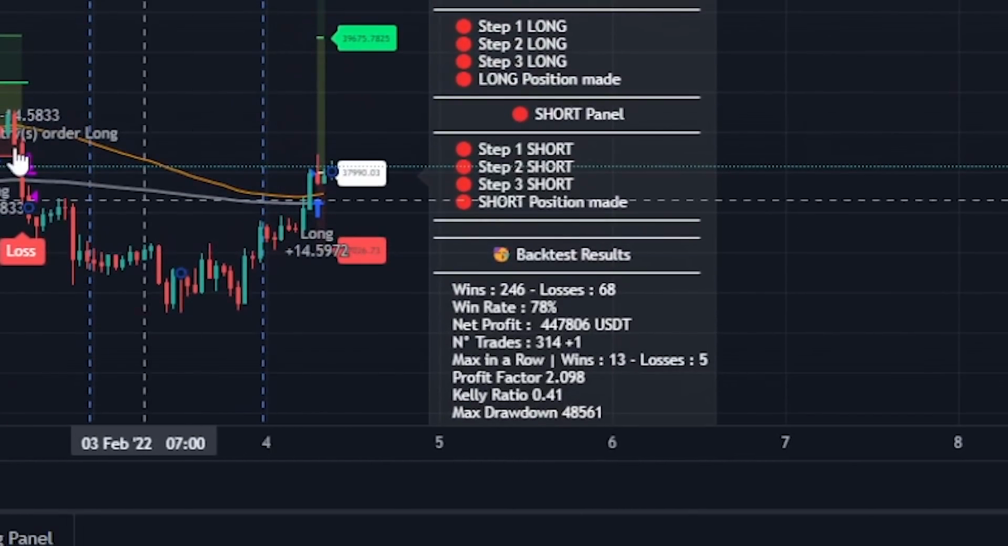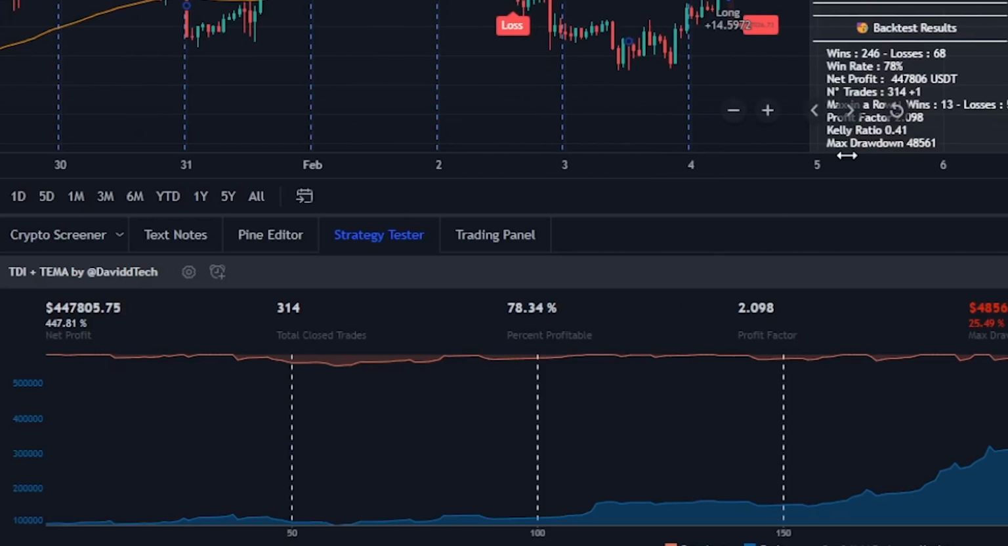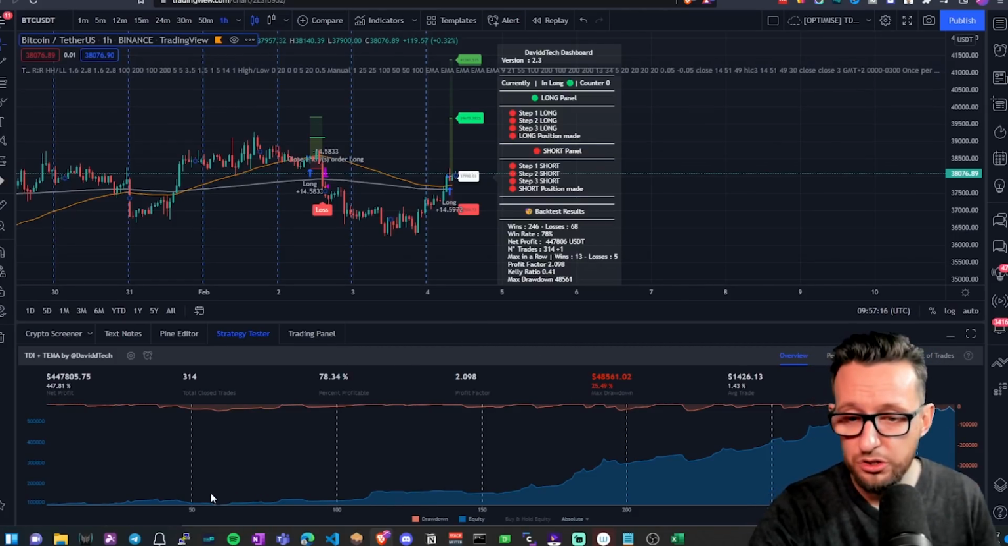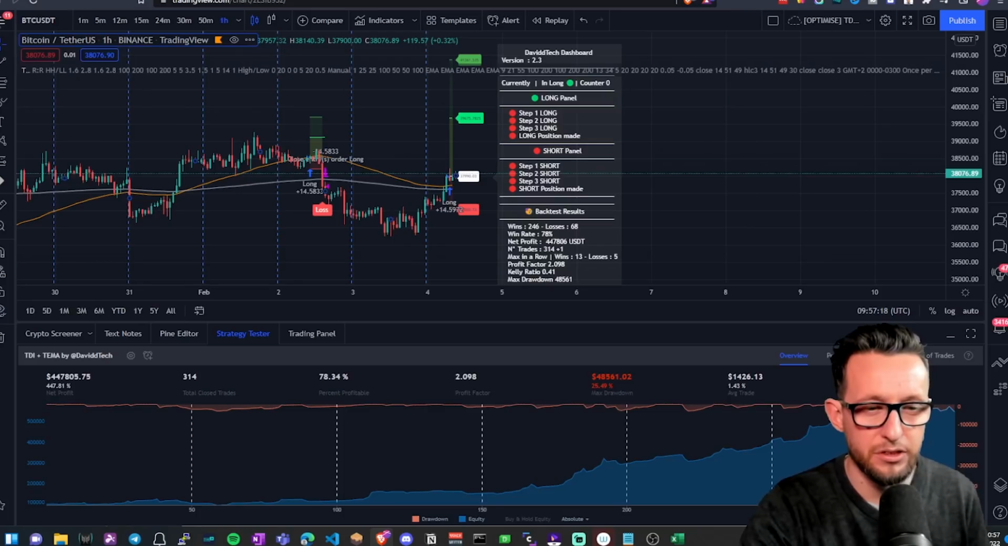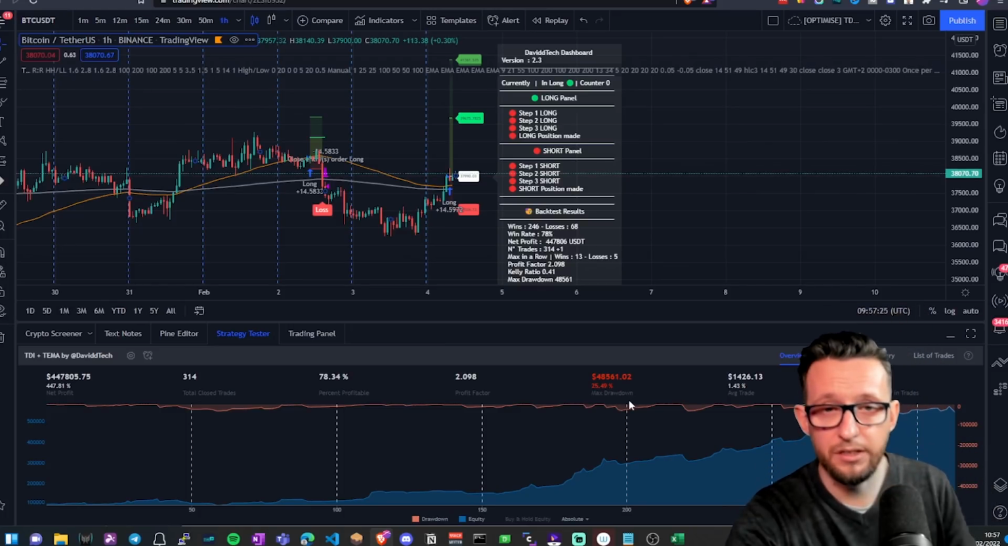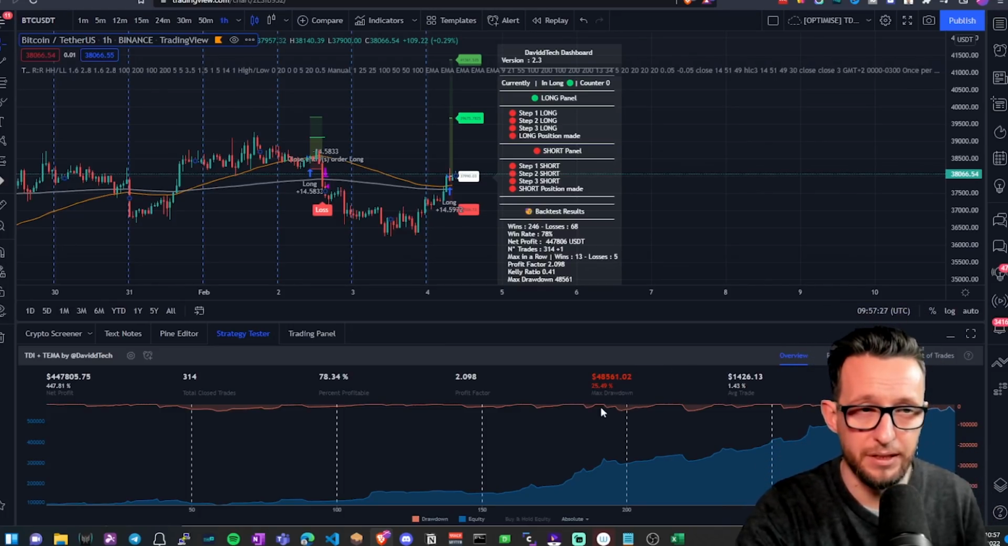Now, like I said, we do have multiple take profit areas here. 447% on the account, so a very good trading strategy by the looks of it. When you look at the equity curve, it looks quite good. Our max drawdown is a bit higher over here at 25%, but we can work on that by using confluence, maybe with the ADX or something like that.